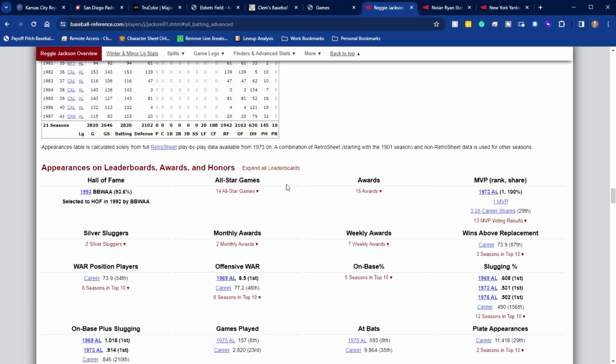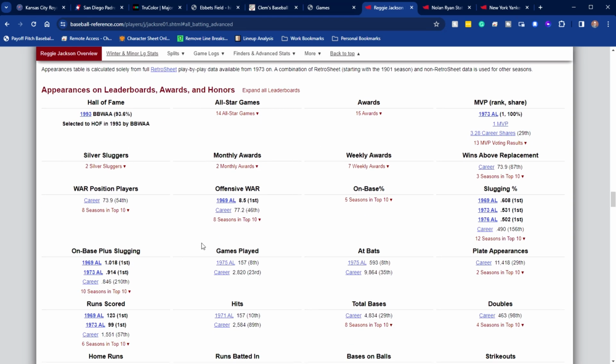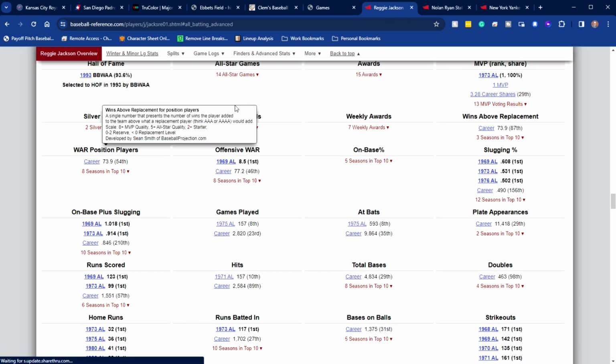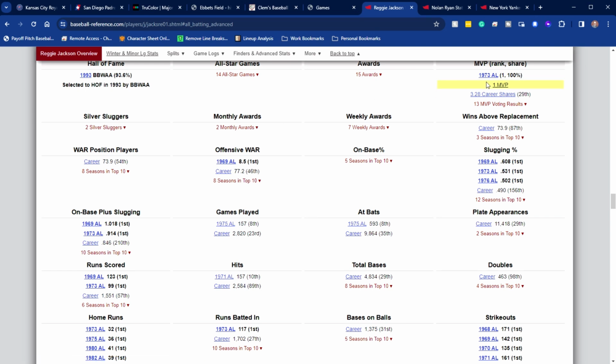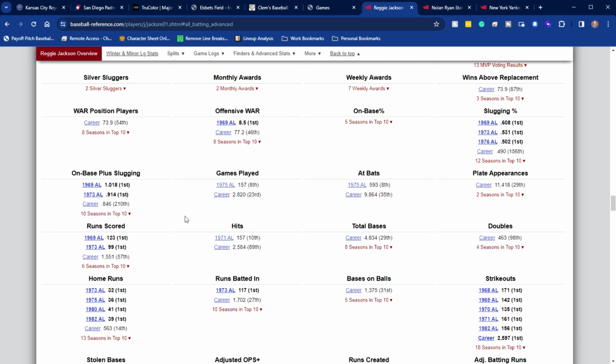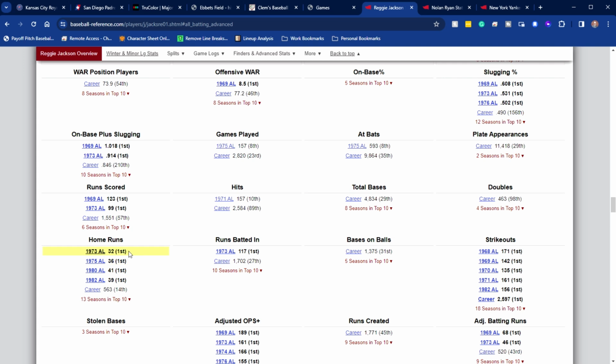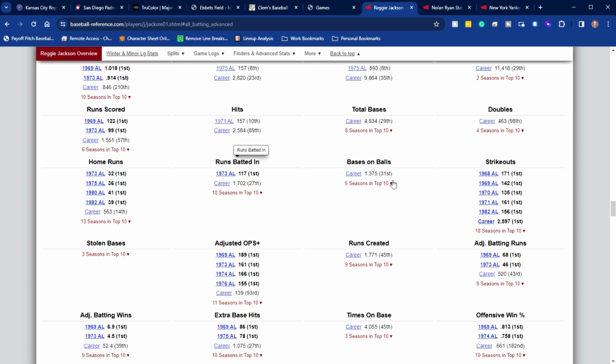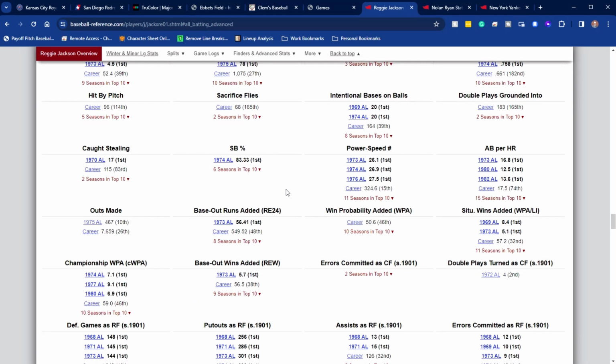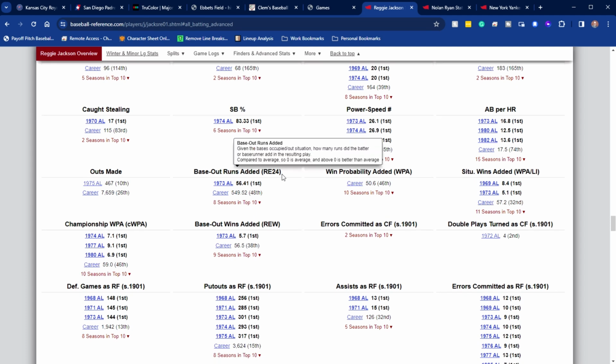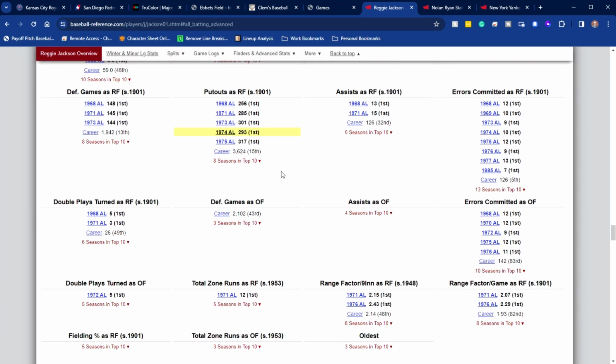And then below that, there's his appearance on leaderboards, awards, honors, and that kind of thing. So you see Silver Slugger, of course, he's in the Hall of Fame, All-Star Game appearances, awards he's earned, MVP, and then if he's ranked in any of these in a particular year. So home runs, he was first in the AL in home runs in 73 and 75 and 80 and 82. You can see his career ranks. So a bunch of different stats and his rankings in those stats on particular years. If he was in the top 10, I believe, you have access to that.